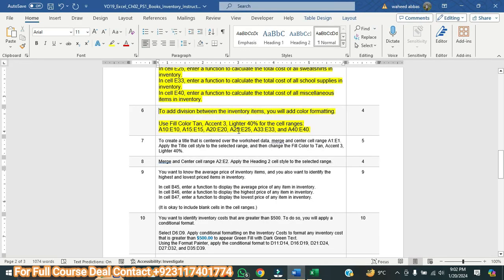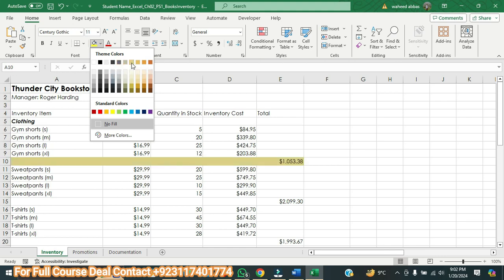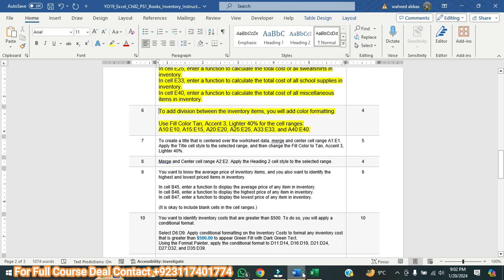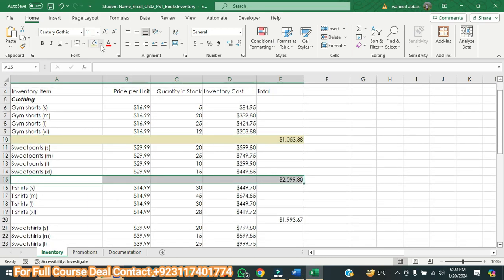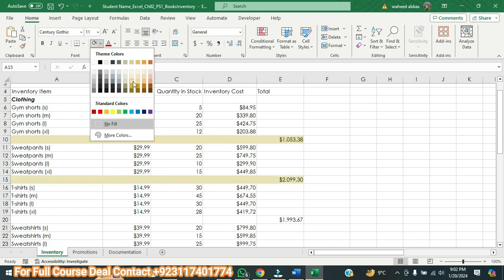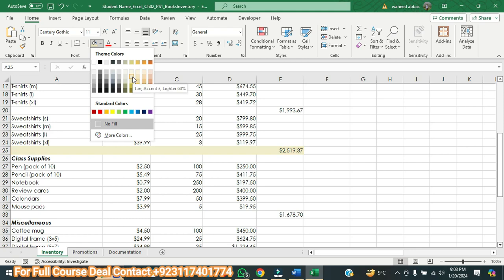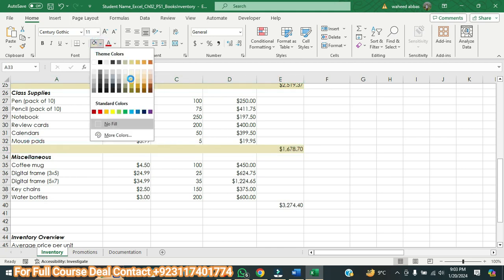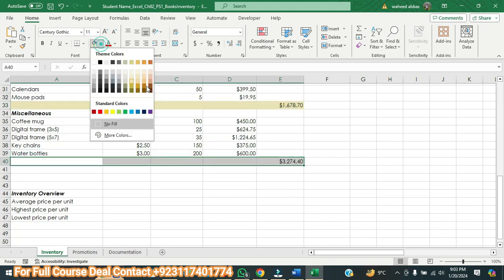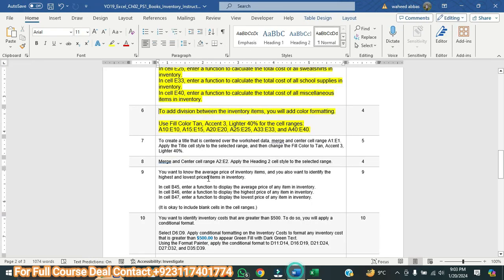Here we have to apply Green, Accent 3, Lighter 40% fill color. Next is A15 to E15, Accent 3, Lighter 40%. Similarly for this row, A10 to E3, Accent 3 percent lighter 40%. Next here we will move, Accent 3, Lighter 30%. Similarly for the next one, we will also apply Accent 3, Lighter 40%. So this has been done now.